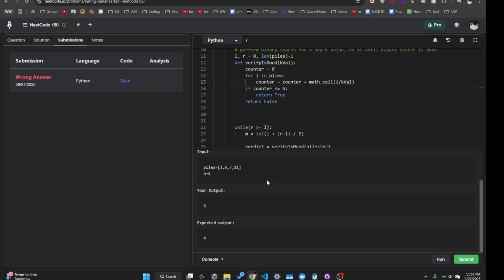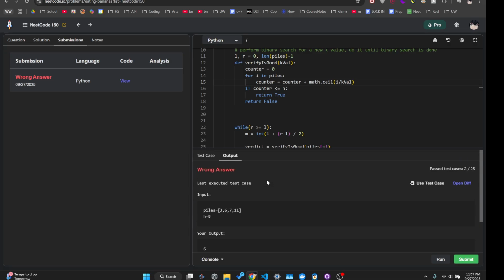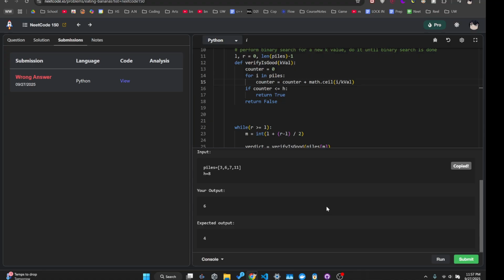Okay, so let's see what's wrong. Last executed test case. You see this guy, right? Output was 6. Expected, okay, yeah. So that's exactly what happened between what I was thinking. So how would we do this?